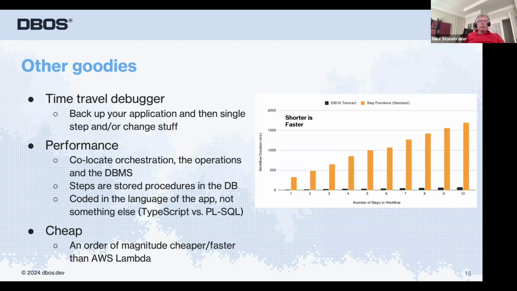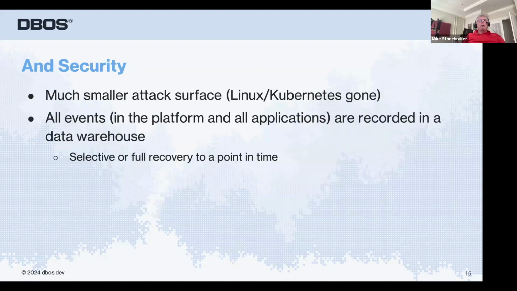So other goodies, we give you a better debugger. We give you high performance from colocation, and we give you, it's cheap. So next slide. Now, one thing that comes for free, which some of you may be concerned about, others may not be. So security is in general a huge deal.